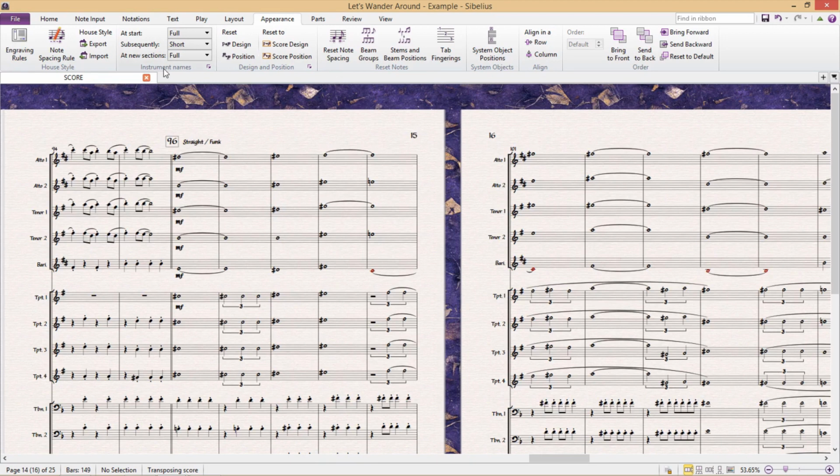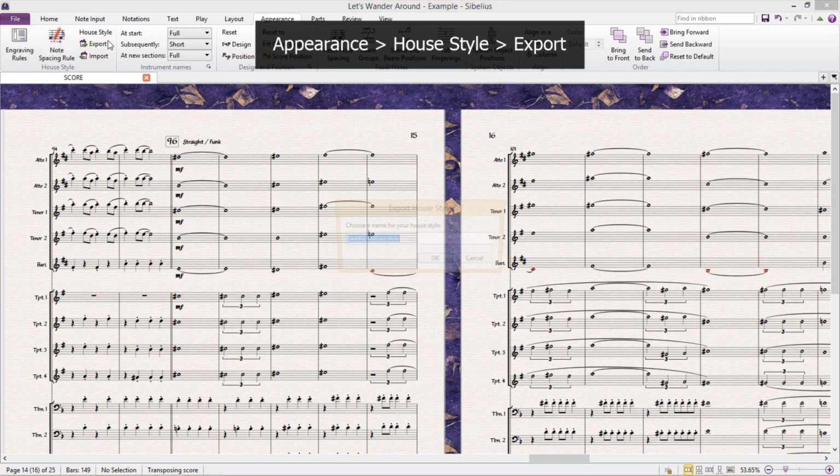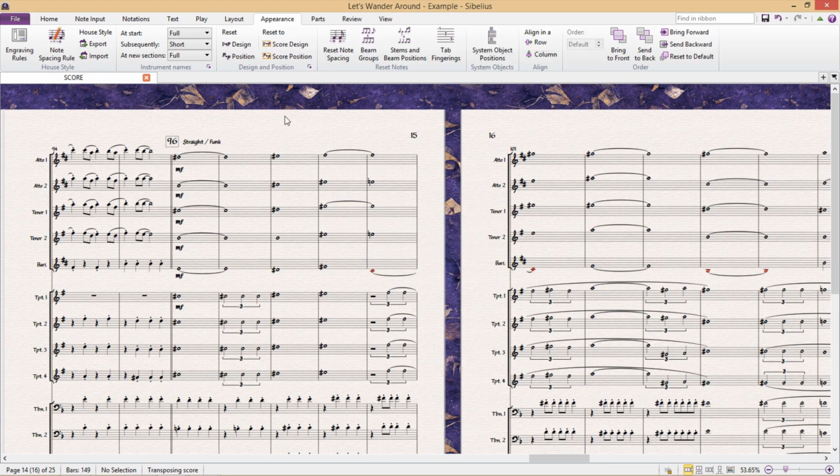To export a house style with our score open, we just click Export. We give it a name, and we're done. And I can now use these same score settings in a different document.